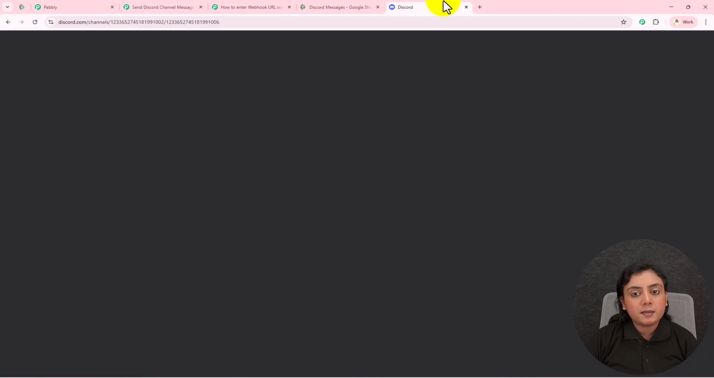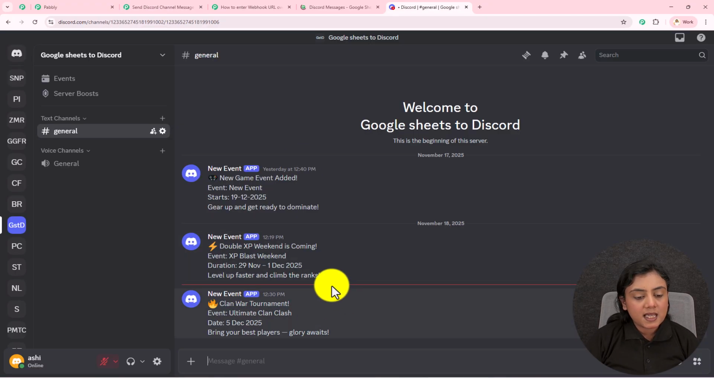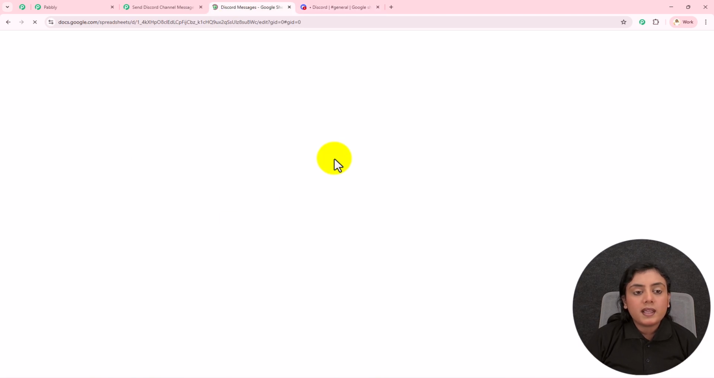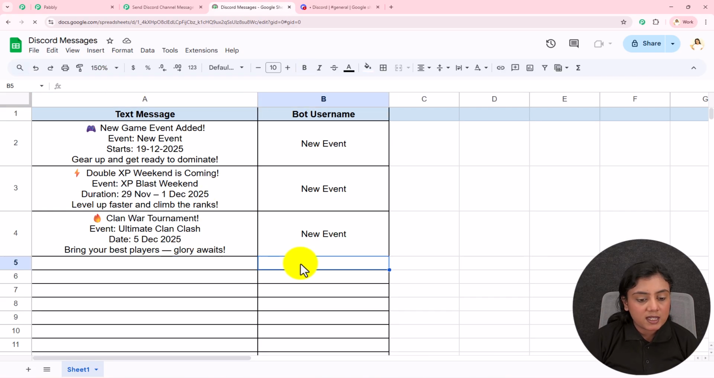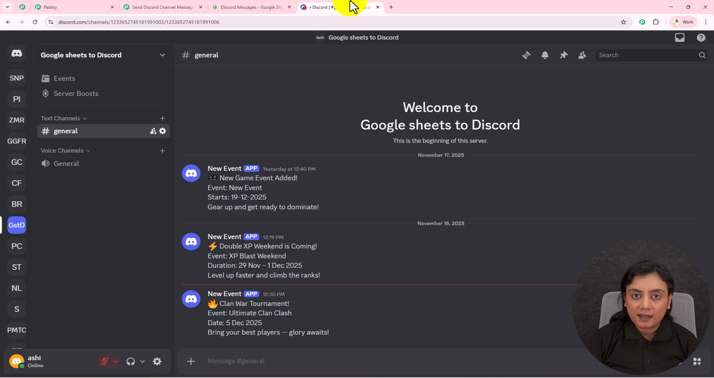If I open my Discord channel, you will see I've received the message. New event, Clan War Tournament event. You can see the date was 5th of December. Bring your best players, glory awaits. So as I've received this message, this is how this amazing automation is going to work in real time. Whenever the data of a new event or a new message is added in my Google spreadsheet, automatically through that data, a Discord message is going to be forwarded.